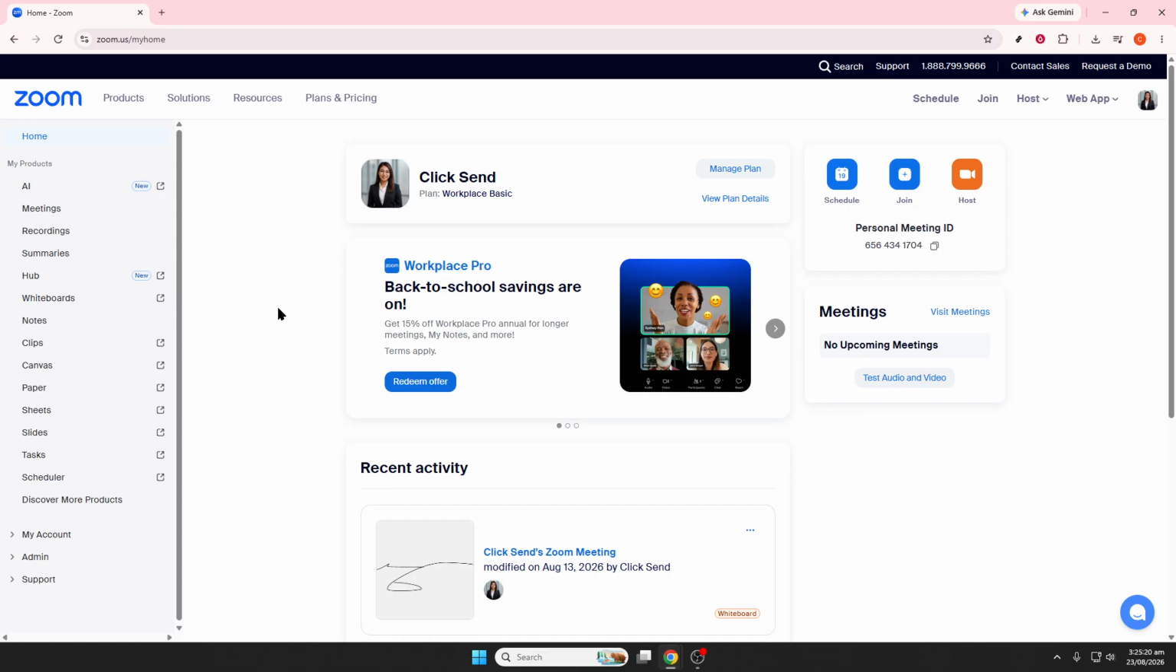First, open the App Store on your iPhone and search for Zoom Workplace. Go ahead and download and install the app. On iPhone, Zoom meetings are joined through the mobile app, so this step is necessary before you can get into a meeting. Once the app is installed, open Zoom Workplace.